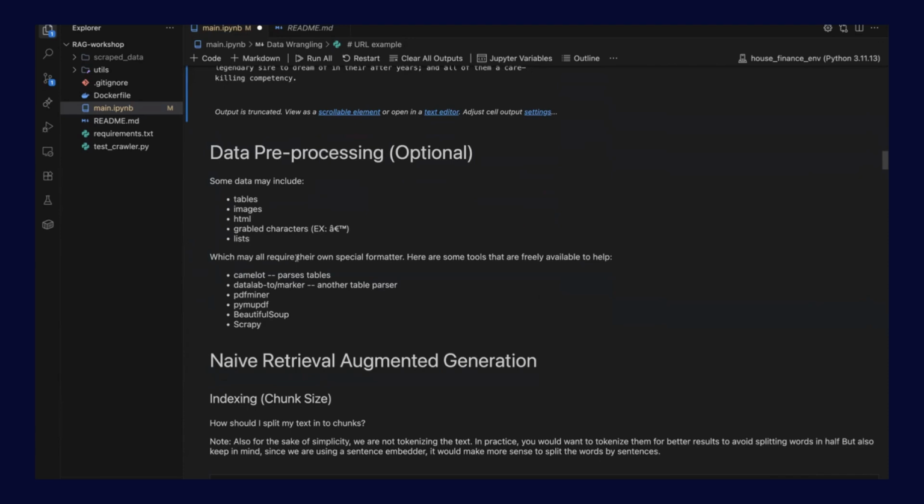But when you're scraping data, you're going to run into a bunch of issues. There's going to be tables, images, HTML everywhere, garbled characters, and lists that you don't know how to handle. Depending on where you're getting your data from, you might need your own special formatter just for that website. There are tools out there that try to do a catch-all, but it's very hard to find a website that matches perfectly.